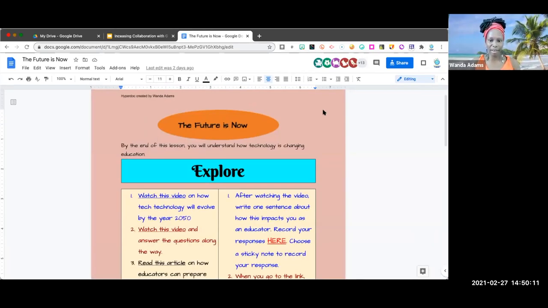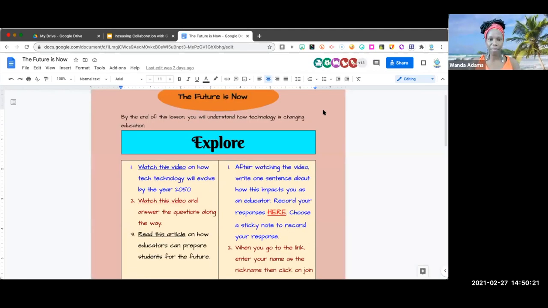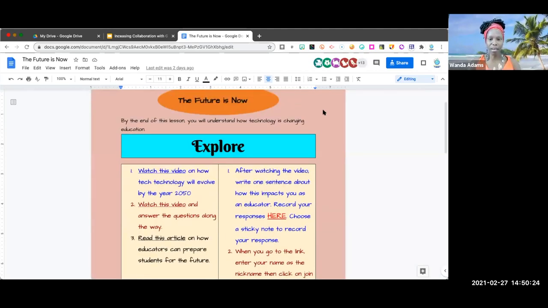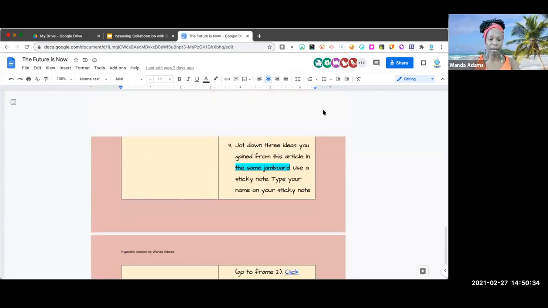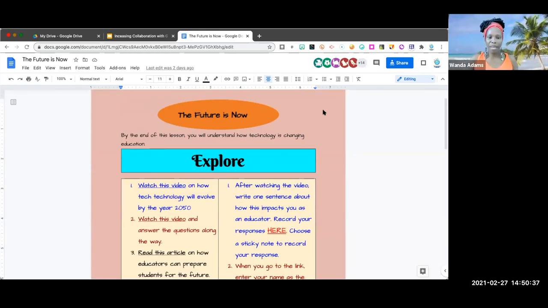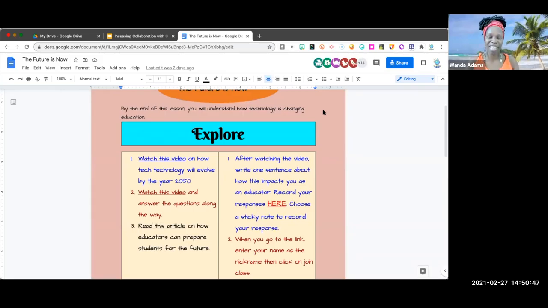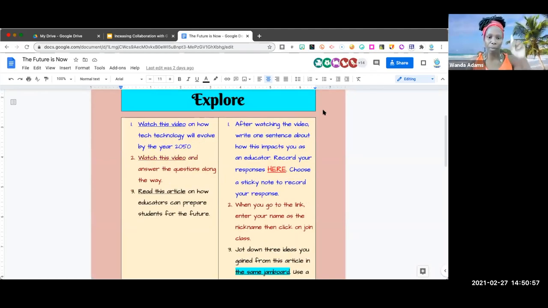As I said earlier, this particular hyperdoc is specifically for you teachers. So we'll get started. I'm using the template called Explore, Explain, Apply. Please follow along and interact with this document as if you were a student. You see the objectives: by the end of this lesson, you will understand how technology is changing education. So kindly begin by following the Explore number one.